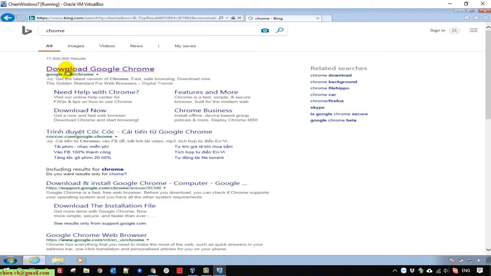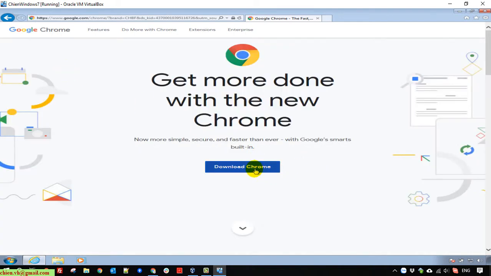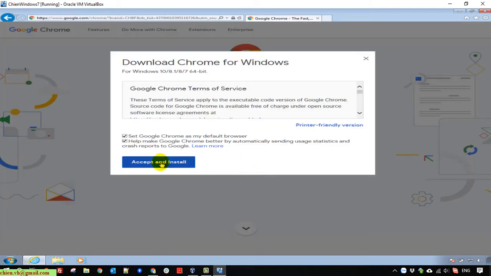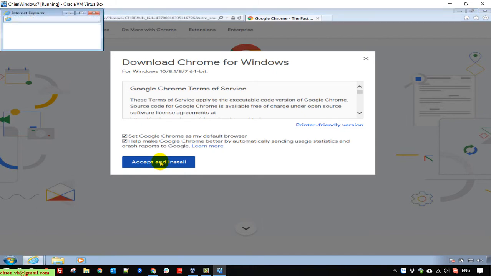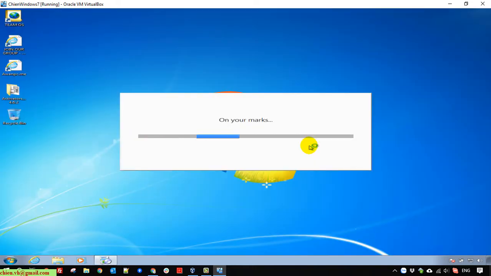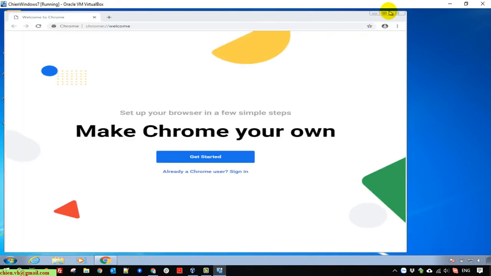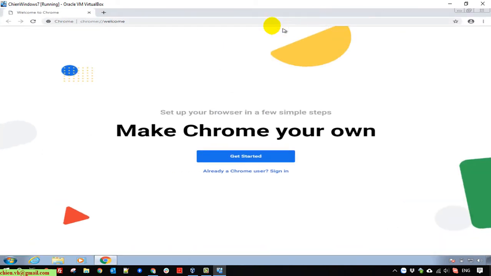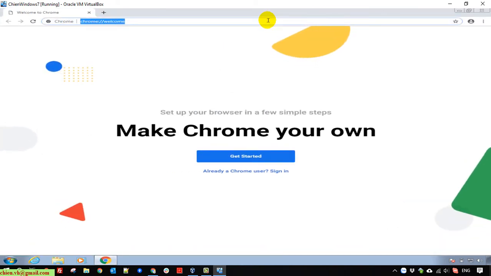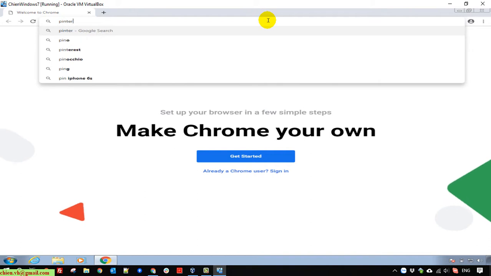Here I will test the network on this PC by downloading Chrome and installing it on the virtual machine. Click on the download Chrome button here, accept and install. It is installing Chrome on this PC. Okay, and the Chrome browser is working successfully. We have no issue now.